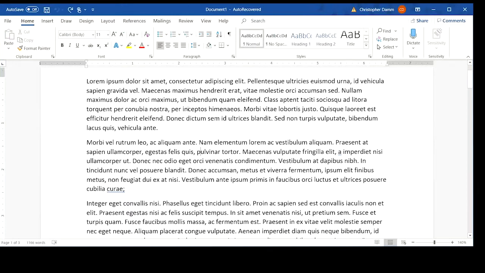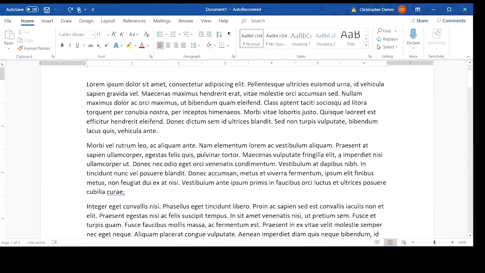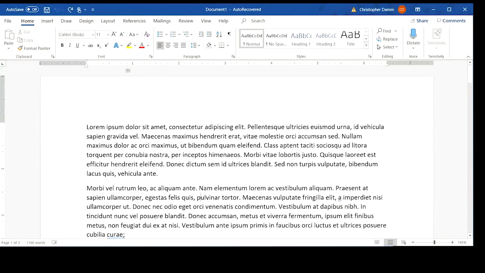So today I have just some lorem ipsum, which is some placeholder text generated on the internet in a blank document here. I'm zoomed into 140% so that it's a little easier to see the changes we make to the text. And we're going to get started talking about margins.